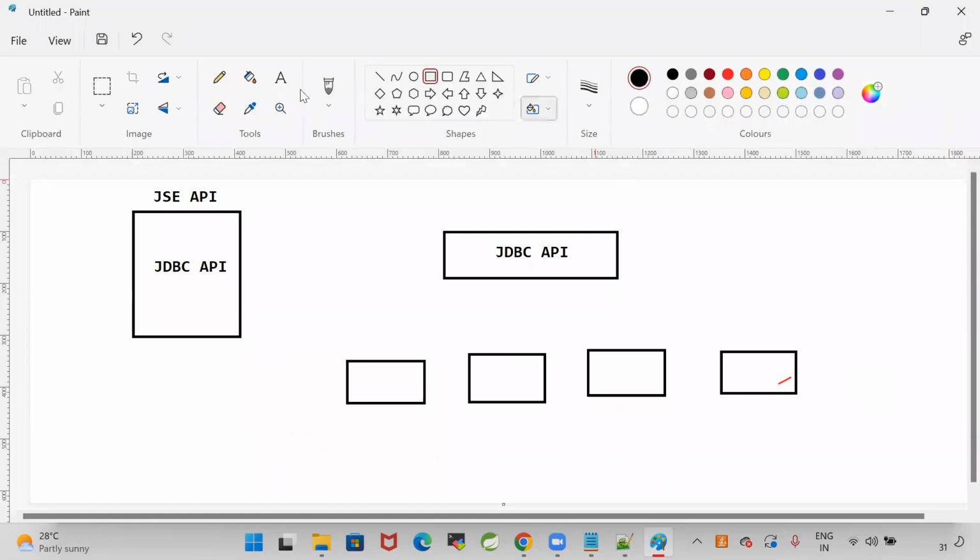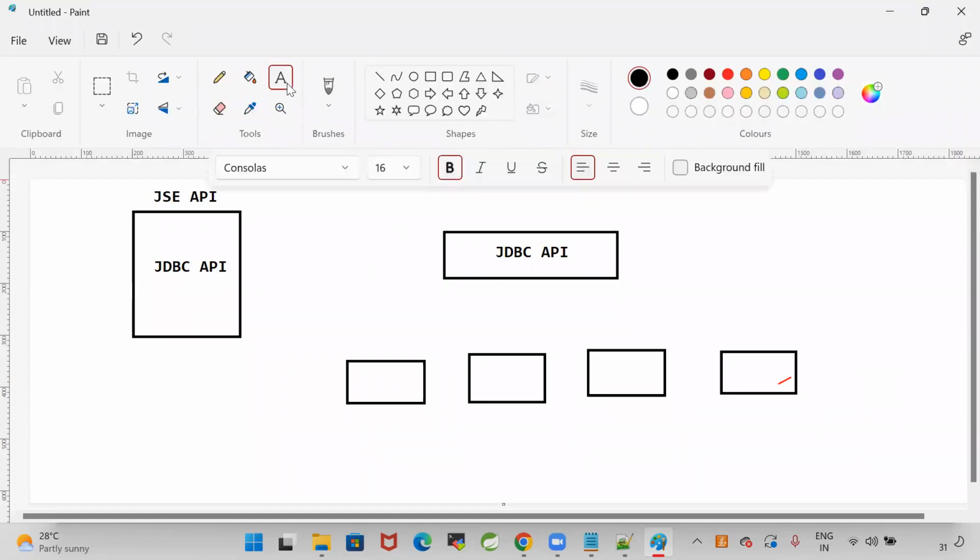Tomorrow, if the Oracle database is out of the market, do we need to change anything in JDBC? Actually, JDBC is a dummy. There is no logic in JDBC. Where is the actual logic to communicate with the database? Oracle people have that logic. MySQL people have that logic. It is something like plug and play.